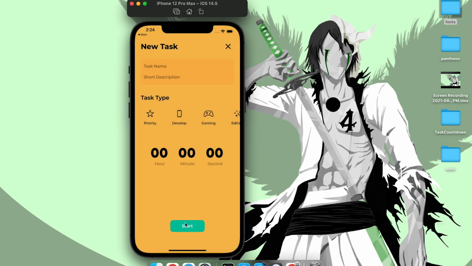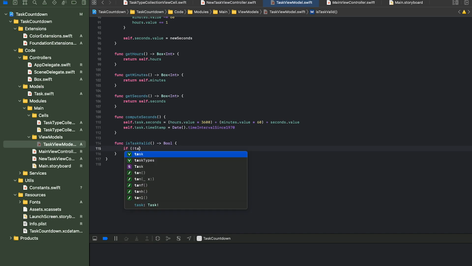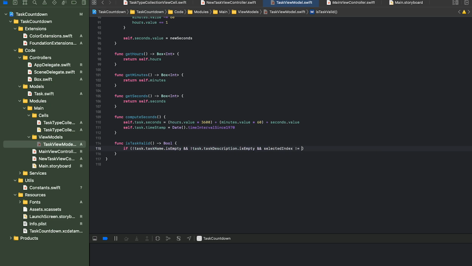Now, to make sure that the user cannot start a task until they have filled in all the details, we'll have to create a function that returns a boolean value to indicate whether it's valid or not. We'll check that the task name, task description is not empty and that the selected index doesn't have a value of -1 and that one or more of the time variables have a value greater than 0. If all the conditions satisfy, then we return true, otherwise false.